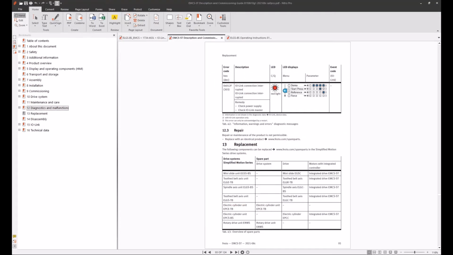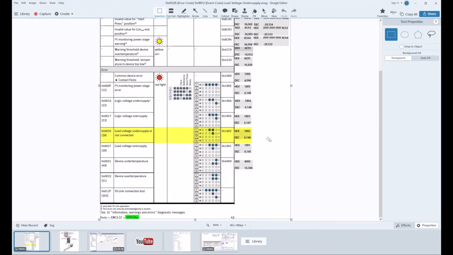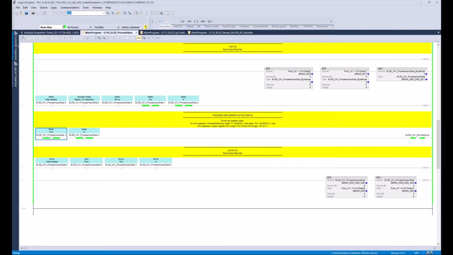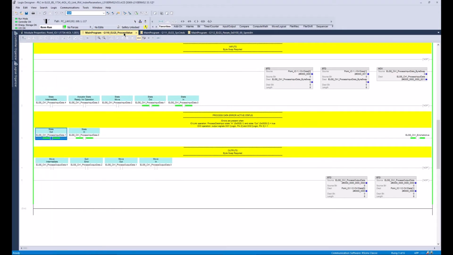If I look at this and decipher a little bit of that, and I zoom into that, you'll see here that the 1802, which is decimal 6146, is the load voltage under supply and not connected, okay? So that was a previous event. Okay, so now let's look at the controller organizer and let's move some things around and get some motion action happening. If we go to the process value, again, we said we have these state in, state out, ready for operation. So before you can move anything, you need to ready for operation.